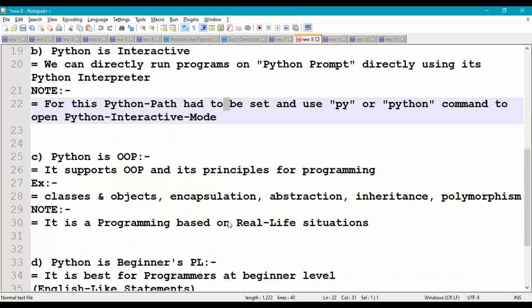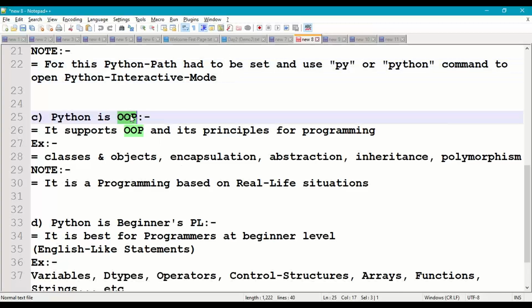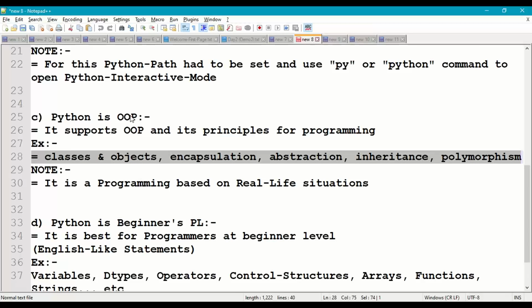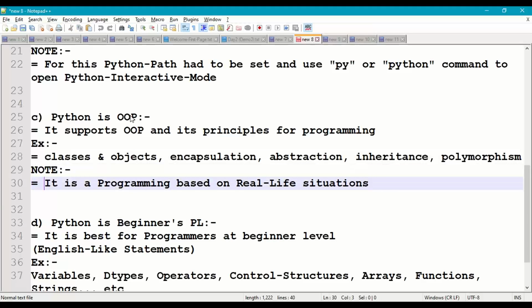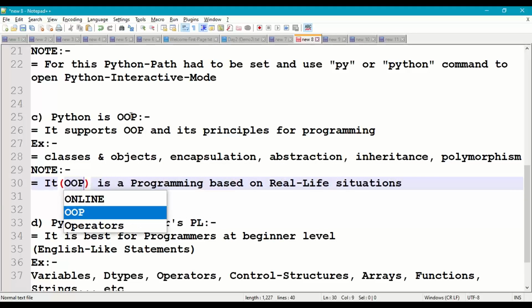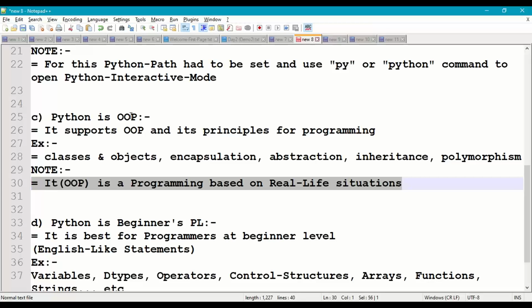And next, the third feature goes like this: Python is object-oriented programming language. So Python supports all the features of OOPS like classes, objects, encapsulation, abstraction, inheritance, polymorphism. Okay, so what is object-oriented programming? So object-oriented programming means it is a programming based on real life situations. So how real life situation happens, based on that we'll write a computer program. So that is what we call it as object oriented programming.